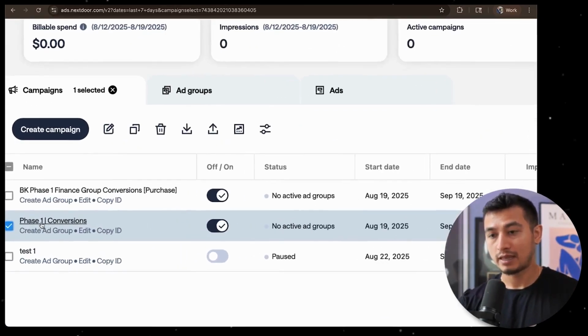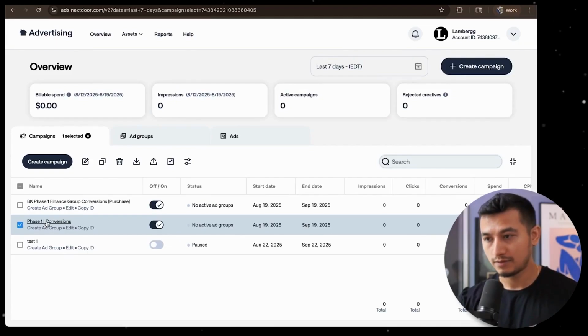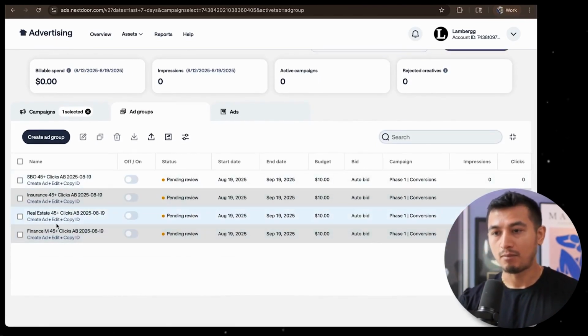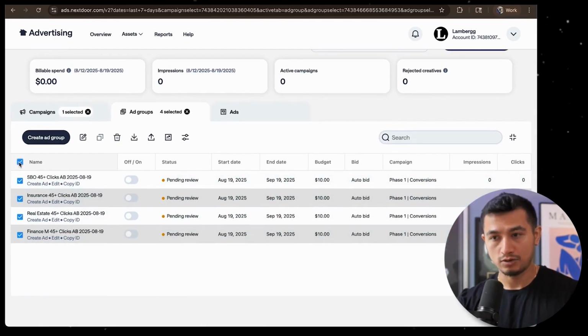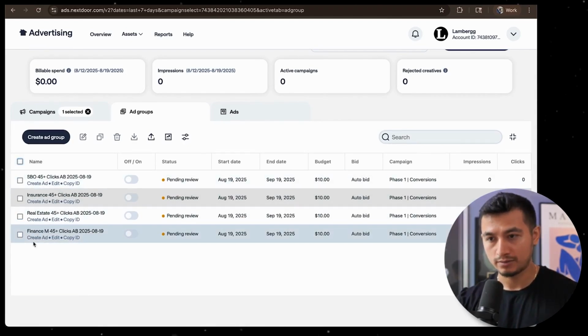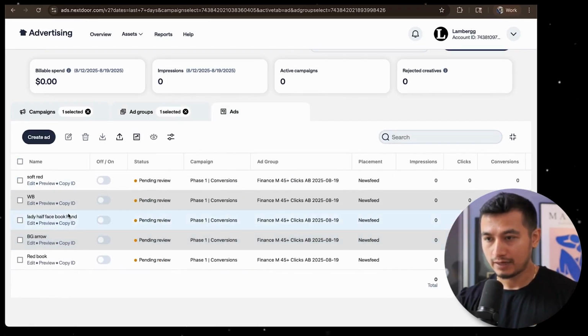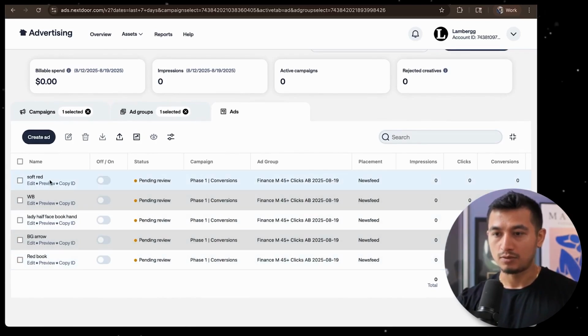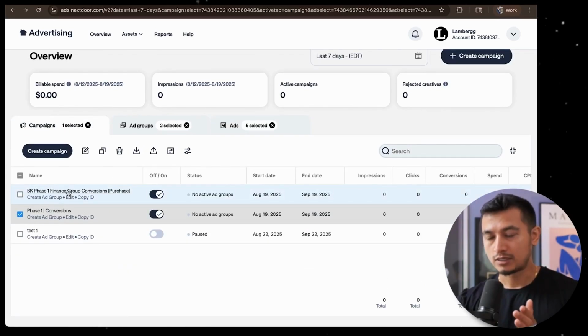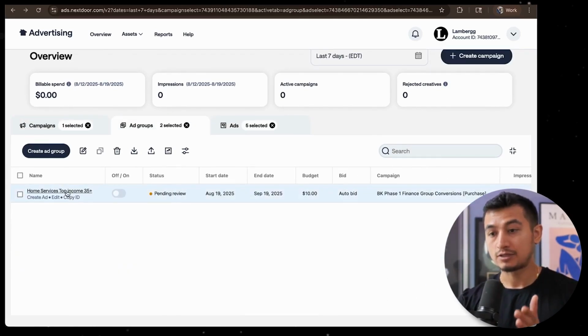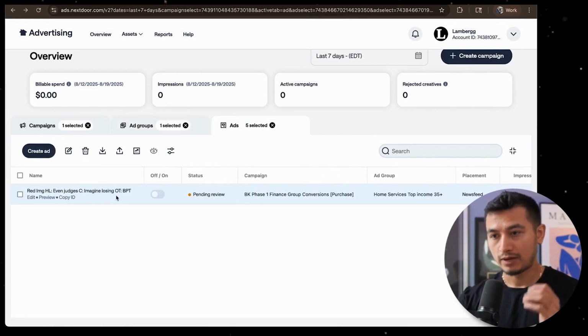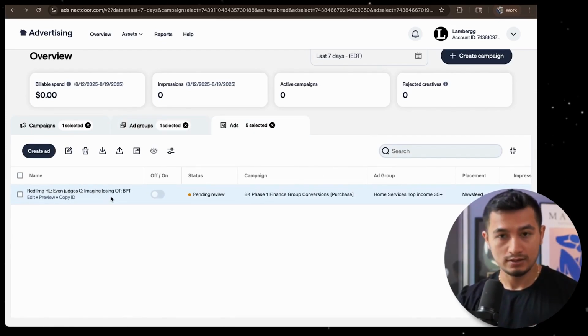So I have this campaign here called phase 1 conversions. When I go here, you will see I have multiple different ad groups. Okay, this is called ad groups. Okay, and if I click on finance, you will see I have multiple different ads. Okay, so this is the one that we just created, and there is only one ad group. So we only created one ad group. Okay, when I go in here, there is only one ad.